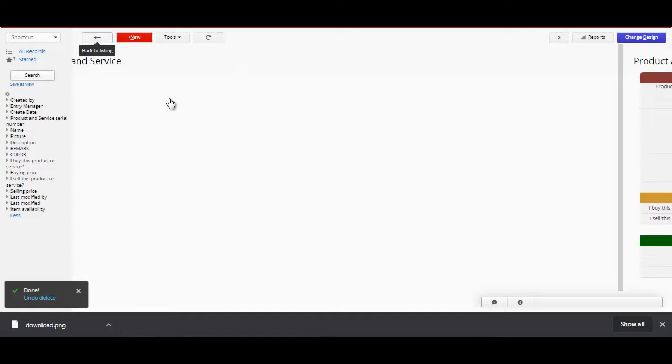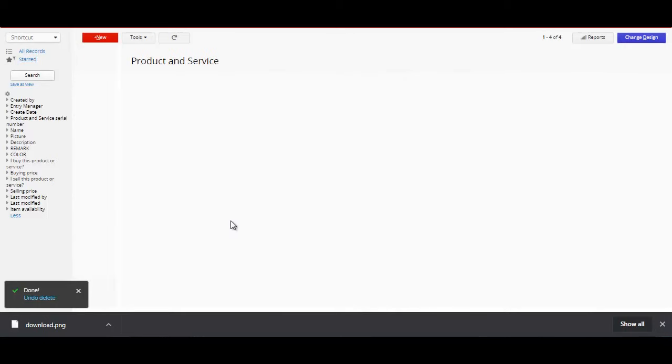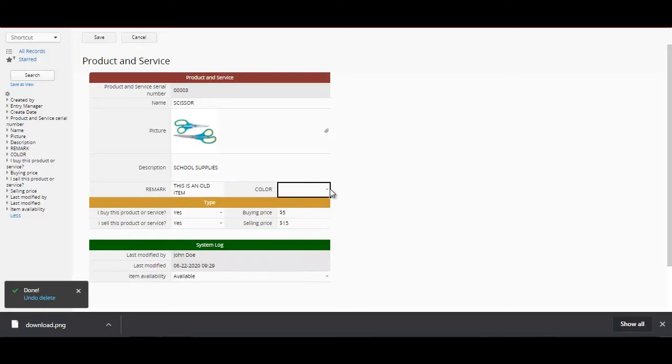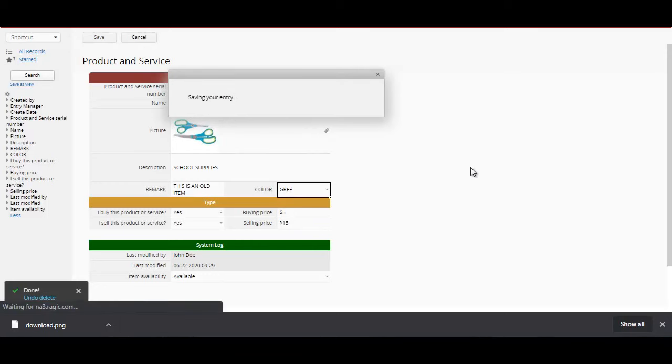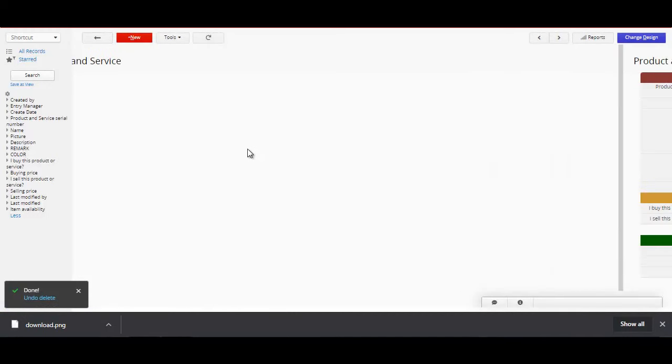Let's go back. This time let's try to edit or check this item, the scissors. Okay, so this is an item. Color is green. Let's try to save it. Okay, we have it.